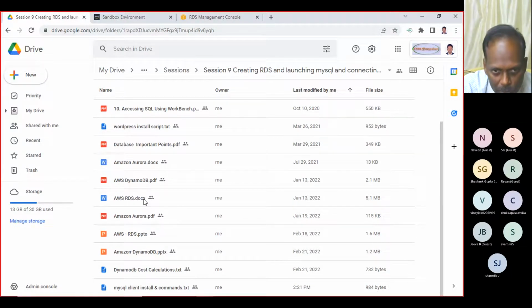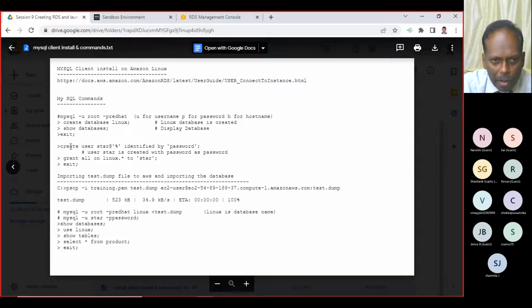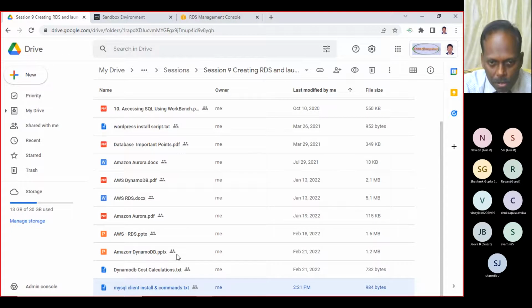Where are those notes? Yeah, the commands which are there. I have explained the small things in detail. You can see this particular one, create, or select asterisk from product. If you have any tables, show tables. You don't have any tables. If you have a table, then you can see the records. So how to create a table? I think I have that. One second, give me some time.